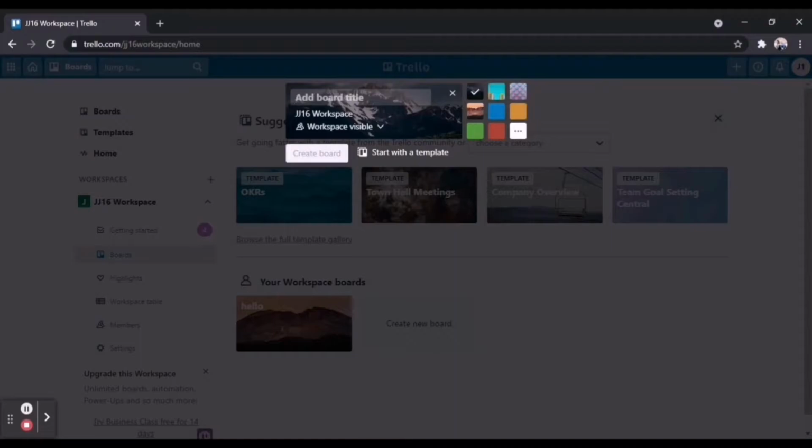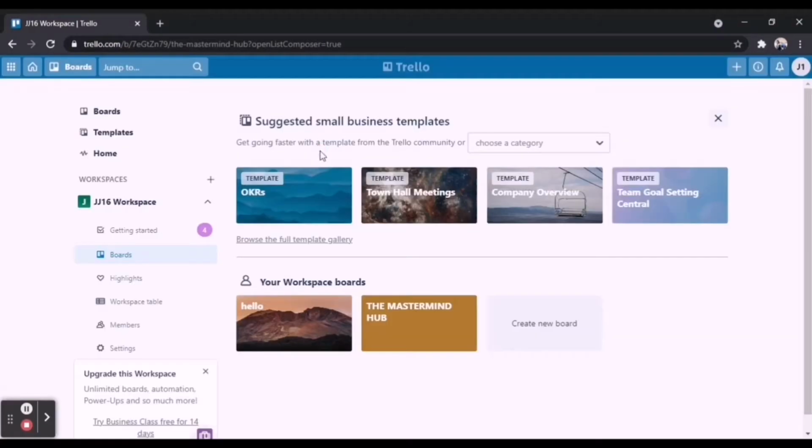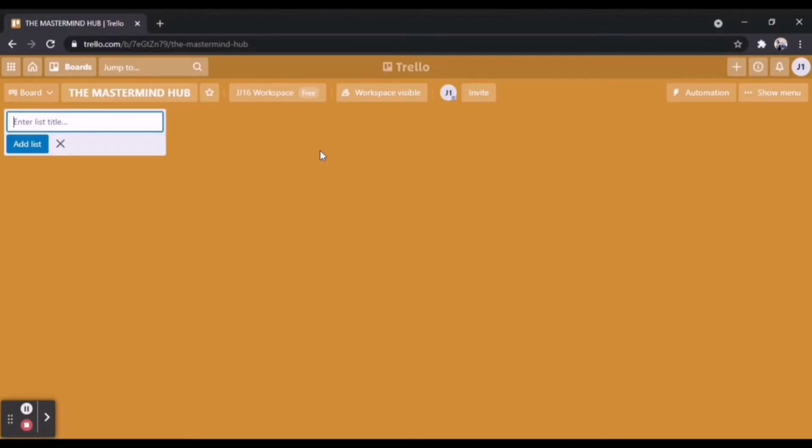Number 2, give the board a title. You can also choose the background color or pattern here, which you can change later. Number 3, if you have multiple teams, select which team you want to give access to the board. Your new board will now show up on your Trello homepage alongside any others you may have. They'll be sorted by teams if you're a part of multiple teams on the same account.